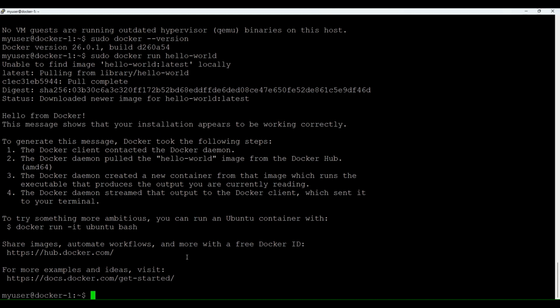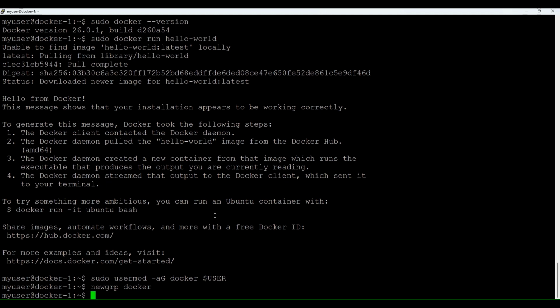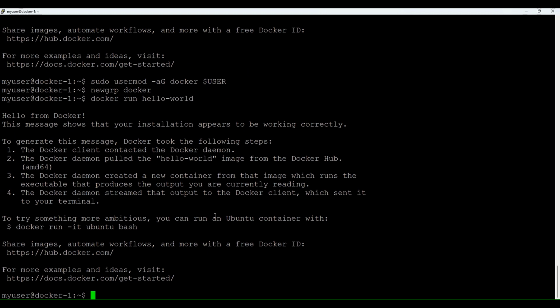One thing that makes sense to mention: as you saw, I'm running sudo docker. You can resolve this so you don't need to use sudo each time. For that, you can add your user to the docker group with this command. Then, to activate this, you run newgrp docker. In this case, it should already run without sudo. So if you run docker run hello-world again, here you go. It does not ask you for sudo anymore.